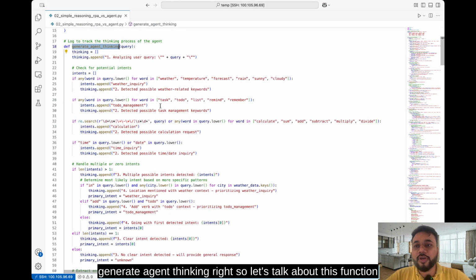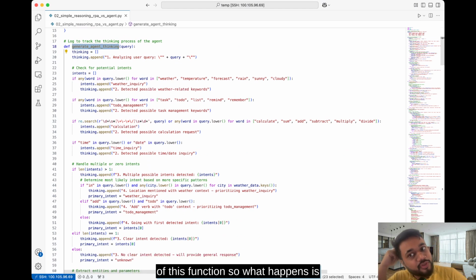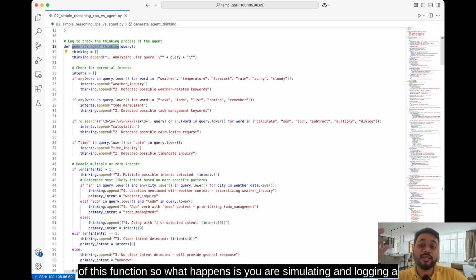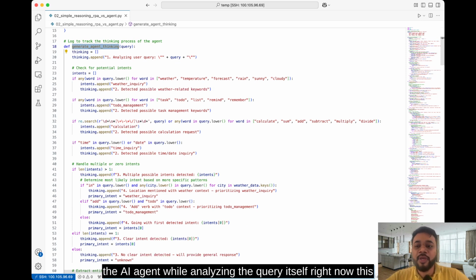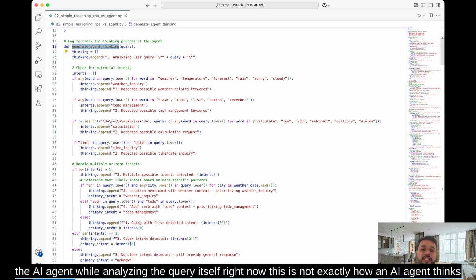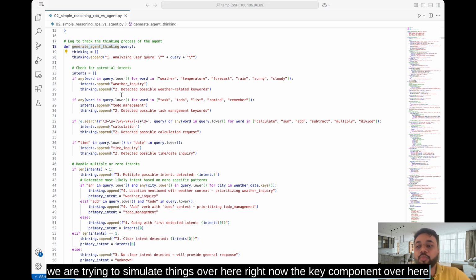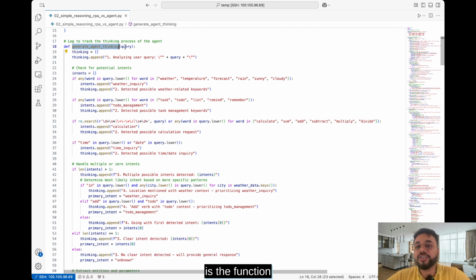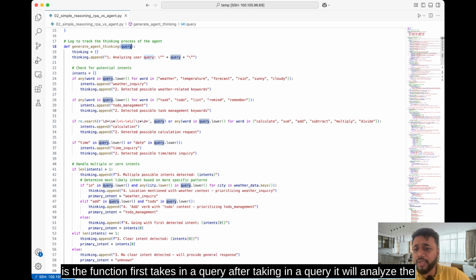So let's talk about this function. What's the main purpose of this function? What happens is you are simulating and logging a thinking process for the AI agent while analyzing the query itself, right? Now this is not exactly how an AI agent thinks, but we are trying to simulate things over here, right? Now the key component that you will see is the function first takes in a query. After taking in a query, it will analyze the query.